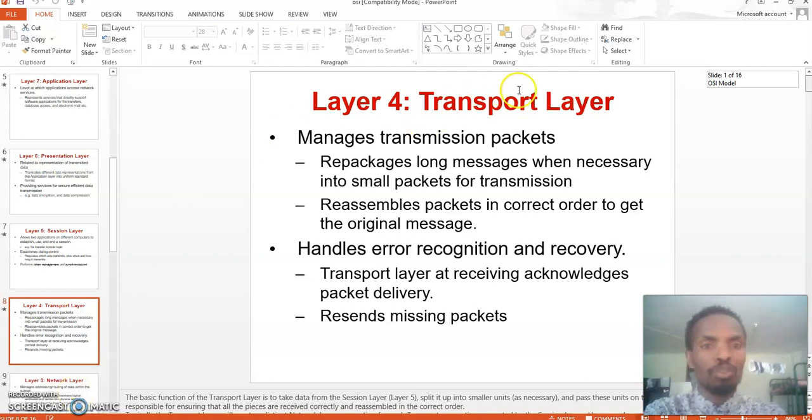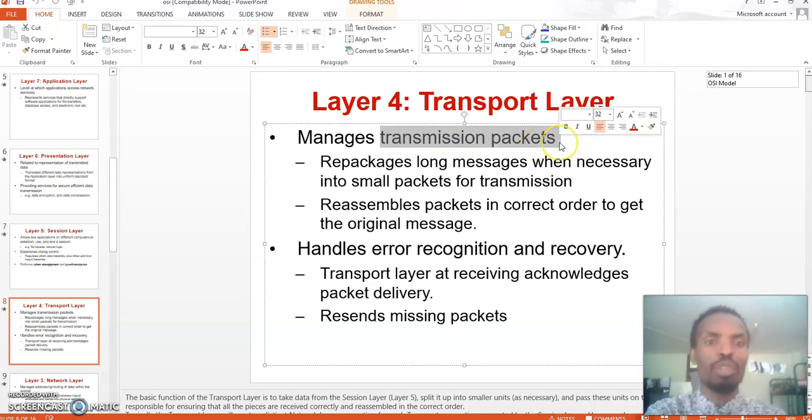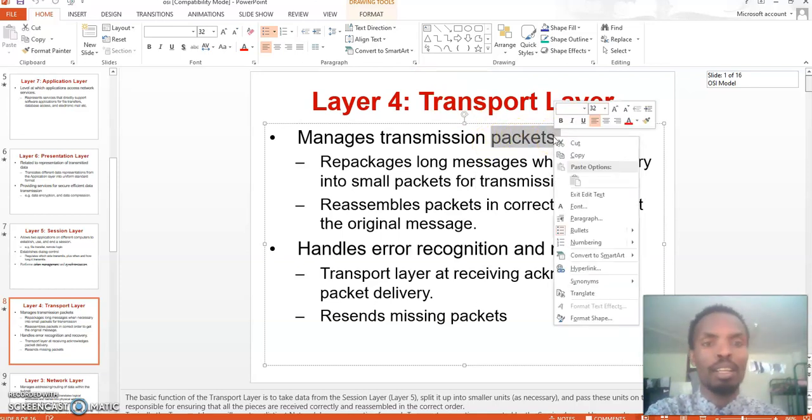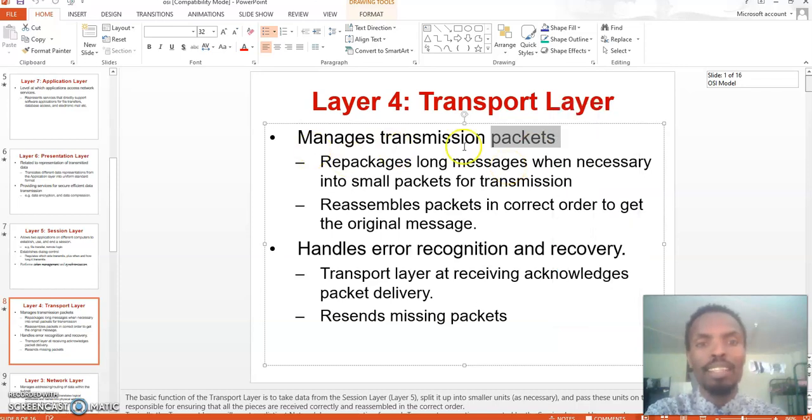What about layer 4, the transport layer? It manages transmitting what? Packets. This is the point: when we say transport layer, it deals with packets. It manages transmitted packets. It breaks long messages into small packets when necessary for transmission, and reassembles packets in the correct order to get the original message. It handles error recognition and recovery. The transport layer at the receiver sends an acknowledgement that the packet was delivered, or reports a missing packet.